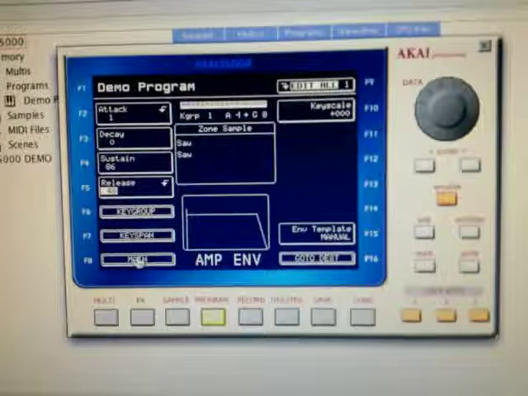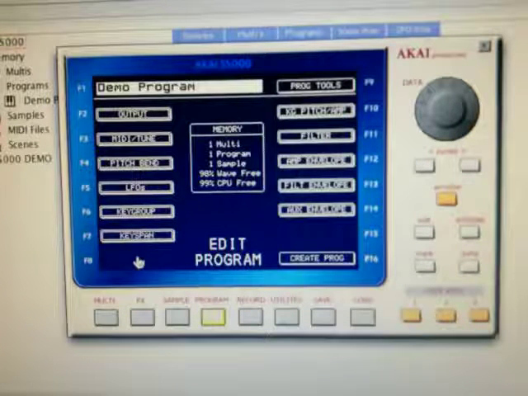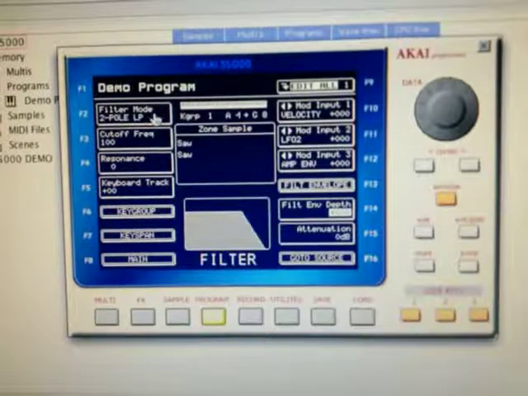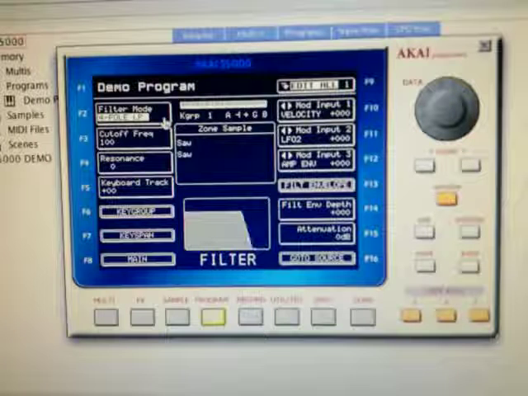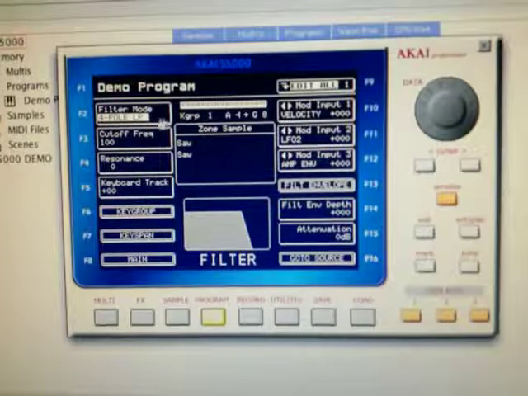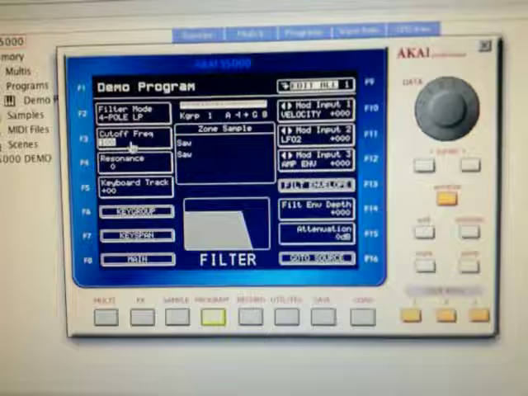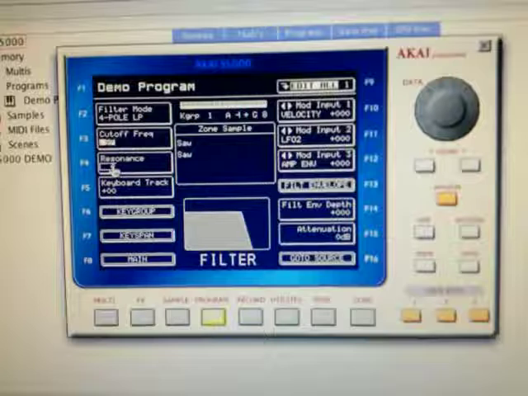So, okay, back to the main page. Let's set up the filter. For the filter, I'm gonna use a 4-pole low pass filter. I'm gonna set the cutoff frequency to 97 and the resonance to 13.